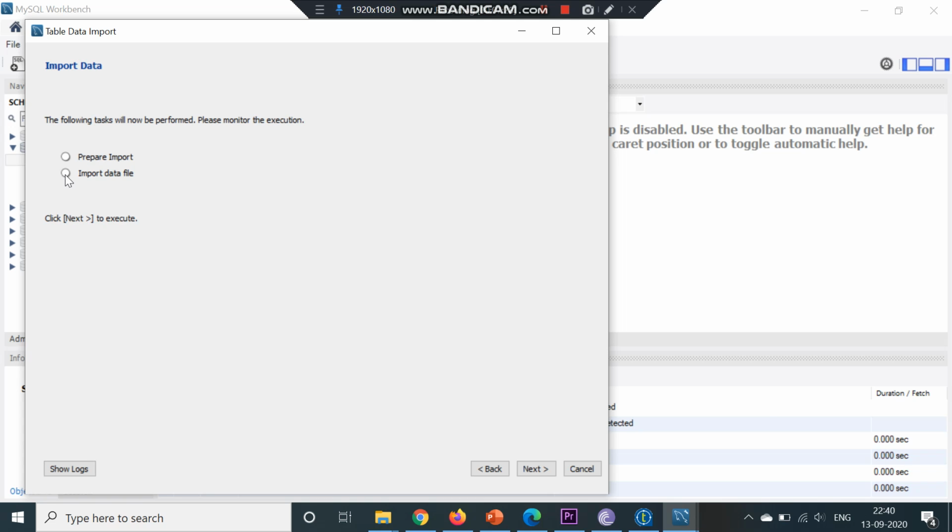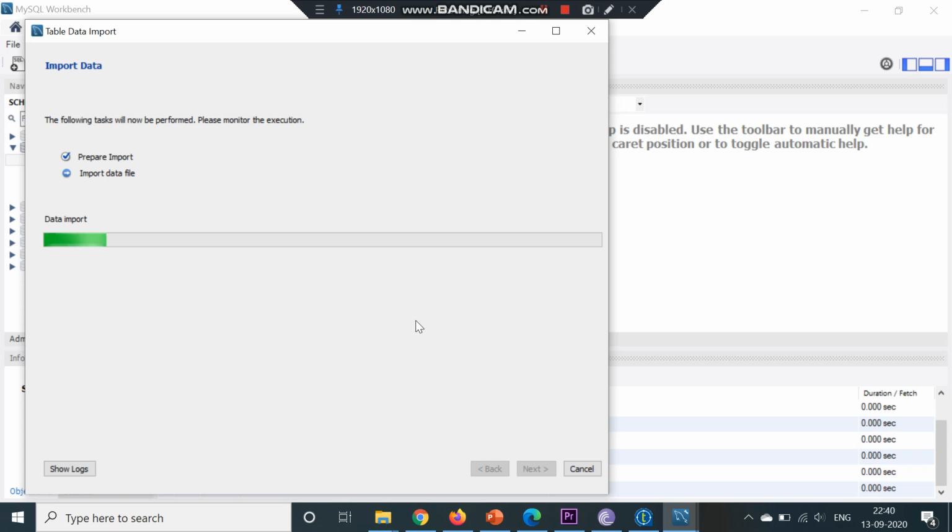Import data file. These are the tasks: prepare import and import data file. When I click on next, it will slowly import my data which is present in my system and update it into the database. It will take some time. You can skip the video if you don't want to wait. You will see that prepare import has a check mark, and import data file is in running mode.